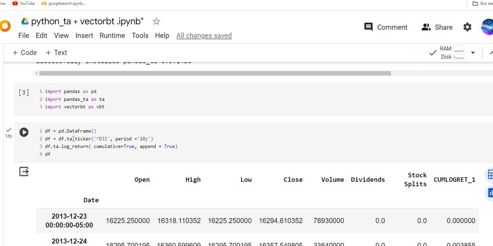We will use the pandas TA library for building this data frame, and it will be built for the last 10 years period and the Dow Jones Industrial Average Index.